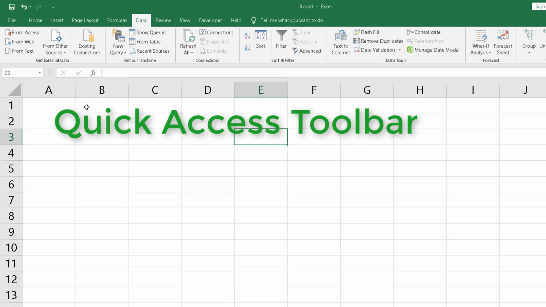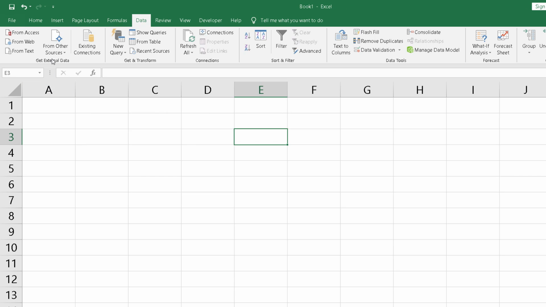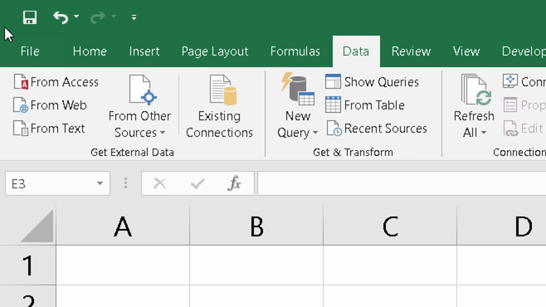If we take a look at the top left corner of your Excel window, you'll see there should be 3 buttons. Now if you're using Excel that's not new, in other words other colleagues or people have used it before you, you may have more than 3 buttons at the top here. This is known as the Quick Access toolbar.